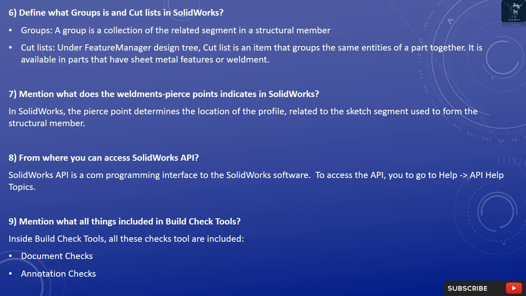7. Mention what the weldments pierce points indicate in SolidWorks. In SolidWorks, the pierce point determines the location of the profile, related to the sketch segment used to form the structural member. 8. From where can you access SolidWorks API? SolidWorks API is a COM programming interface to the SolidWorks software. To access the API, you go to Help, API Help Topics.